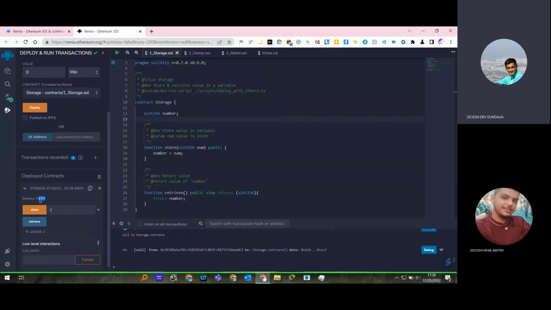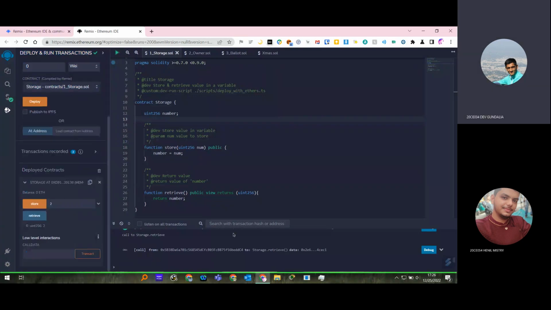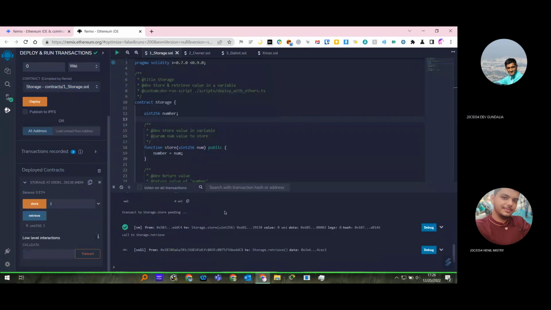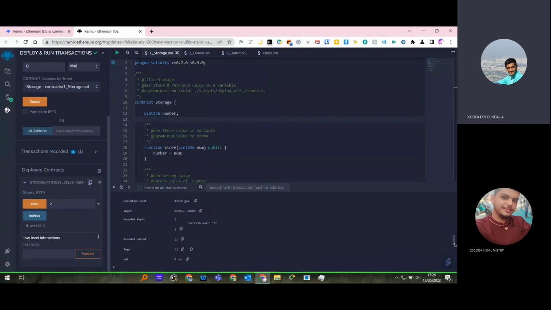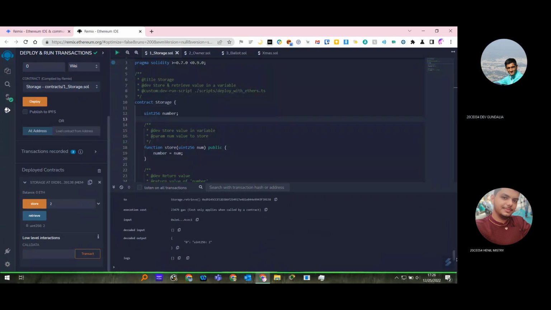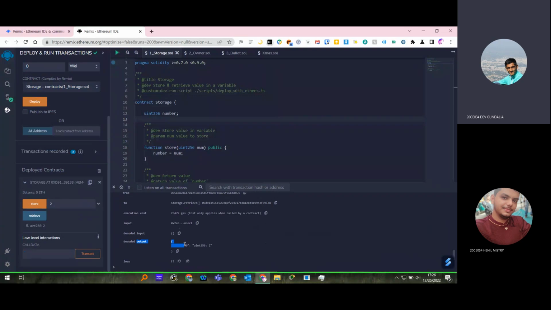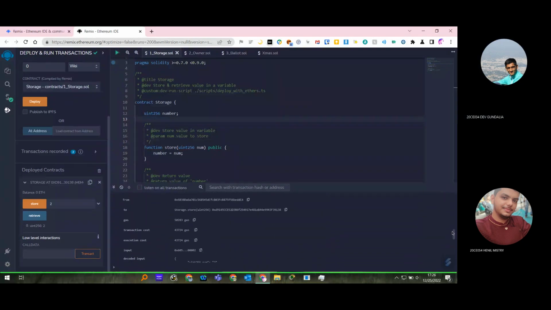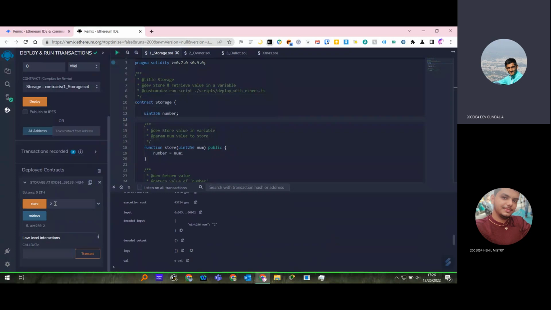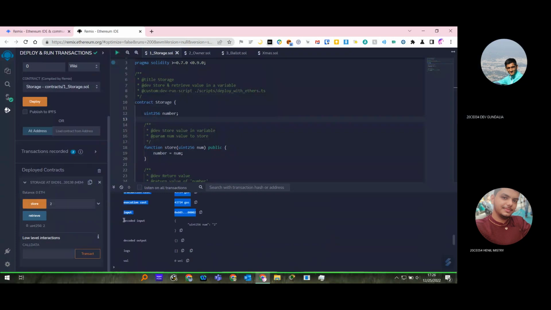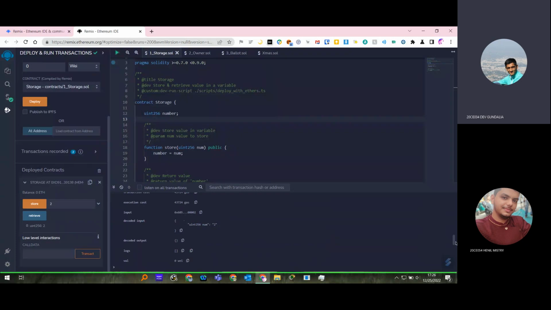Since we don't have any real-life transaction going on, we aren't using this value field, and this balance also doesn't make sense here. If you see more information in this, you can see the decoded output is in JSON format. Just this value is 2, and when you input here and click store, the decoded input would be this, right?